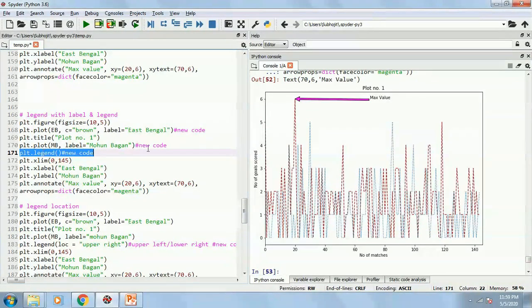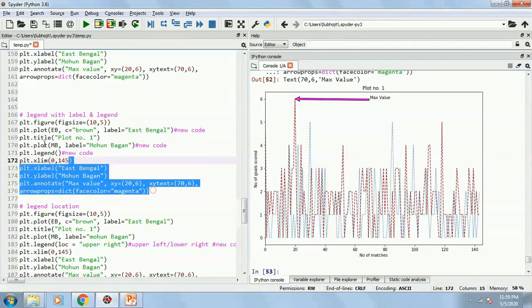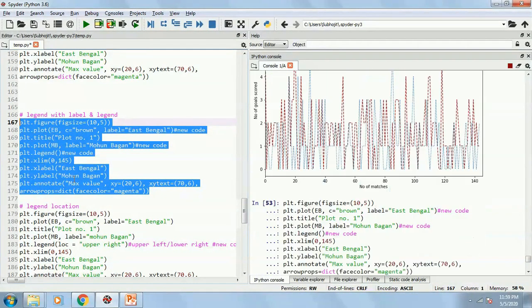That means a legend will be created in this chart, and for East Bengal it will be displayed as East Bengal. The variable name is EB, but it will be displayed as East Bengal. That's why we have added label equals to East Bengal. For Mohun Bagan, label equals to Mohun Bagan. The full name will be displayed. Okay, now let's execute it.